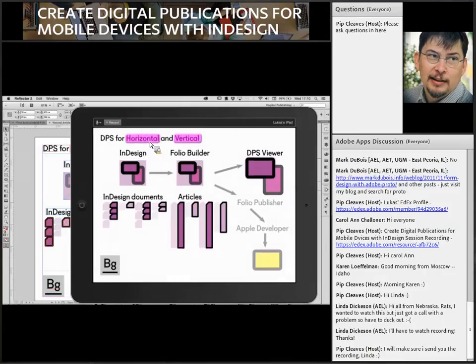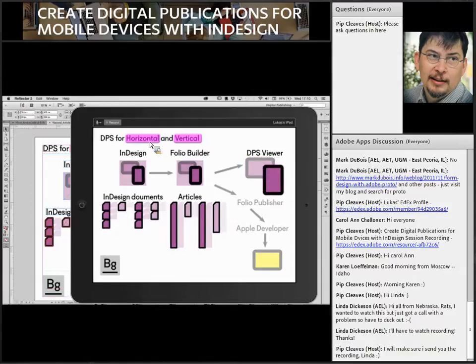Now, if I would click on the button where it says vertical, you can see, oh, so if I want a DPS file to be responsive, I will need to make 2 times the number of documents. For this presentation, if I wanted to be horizontal and vertical, it would mean that I'd have to make 8 sets of articles. Now, there is something in InDesign which is called an alternative layout, and so we can actually make both these articles online.